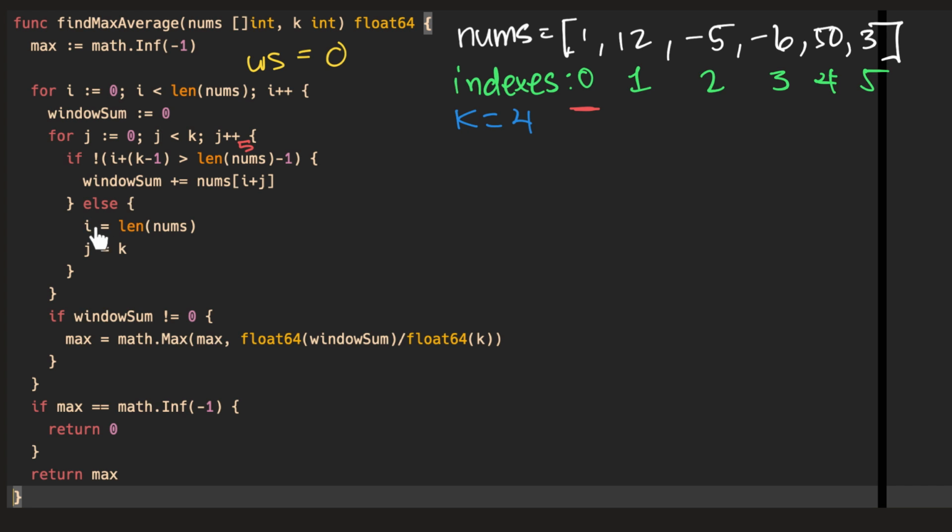And they do that by setting i equal to the length of nums. And the condition for this for loop up here to run is while i is less than the length of nums. So if i is equal to the length of nums, this for loop would terminate. And the same thing with this one. We're setting j equal to k here. And the condition for this for loop to run is while j is less than k. So if j is equal to k, this for loop will be terminated as well.